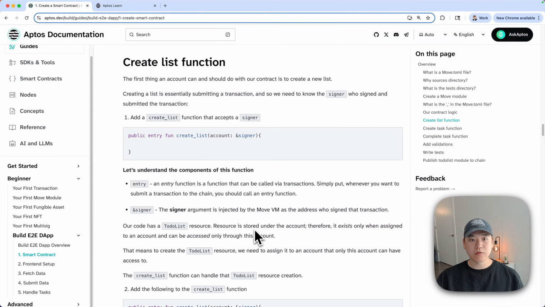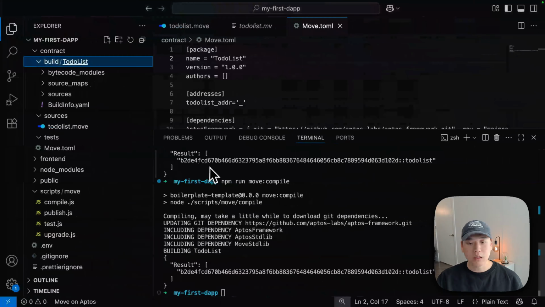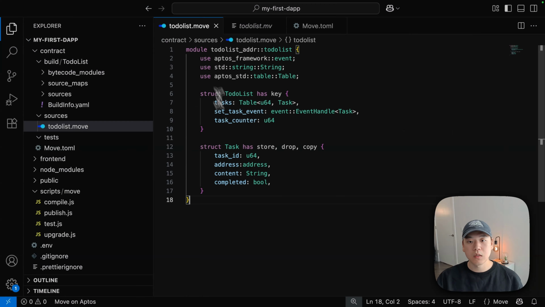All right, now let's create our first function, create_list. First thing an account can and should do with our contract is to create a new list. Creating a list is essentially submitting a transaction, and so we need to know the signer who signed and submitted the transaction. Add a create_list function that accepts a signer. All right, let's copy this over and let's put it over here.